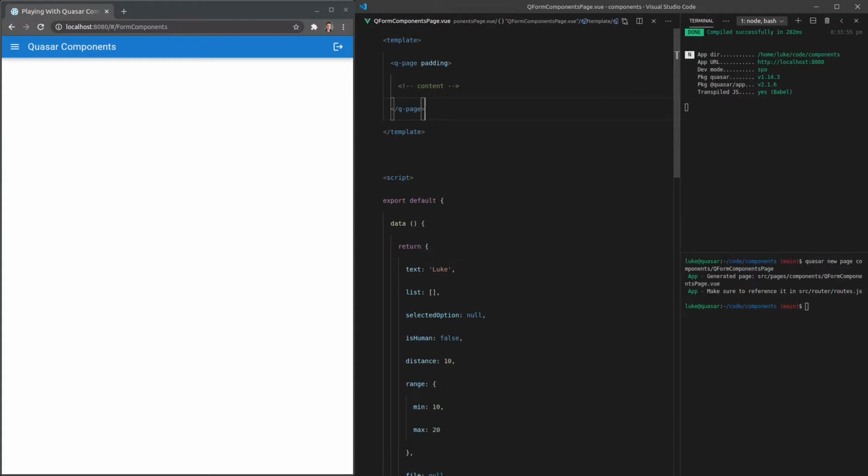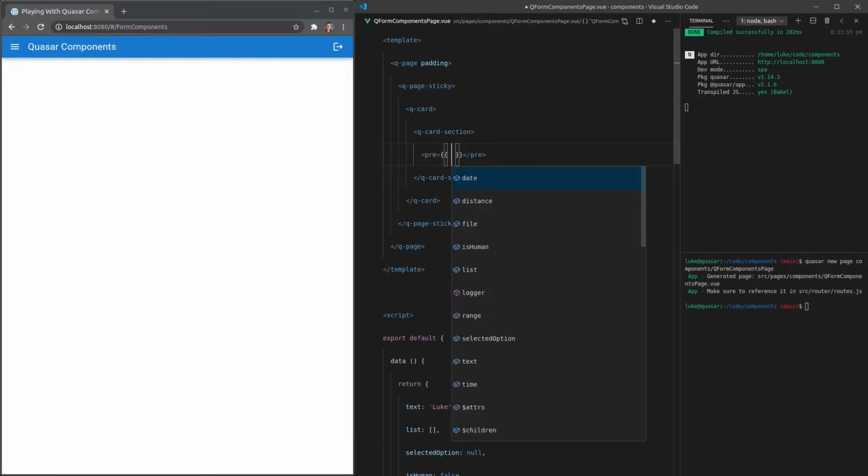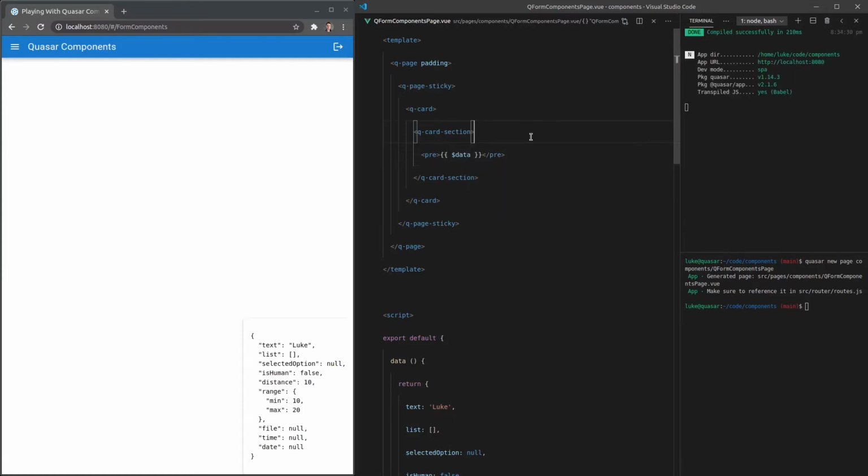All right. Next, I always want to be able to see the data that we're working with in this video. So let's say q-page-sticky, and I'm basically going to stick like a card on the side here so that we can always have a live update of what our data looks like. Let's say q-card and q-card-section, and then we'll put a pre-tag in there which is going to hold all of our data. Let's just see what that looks like.